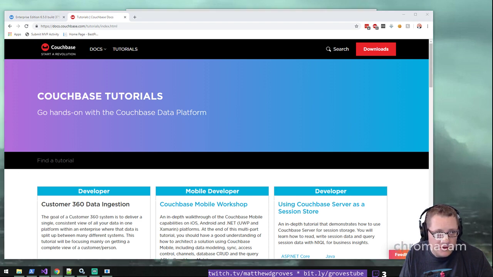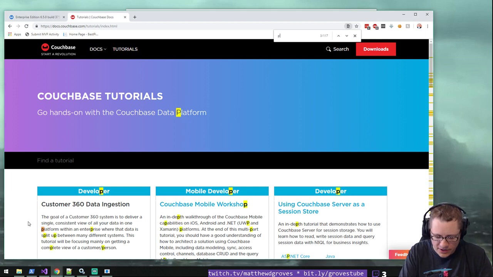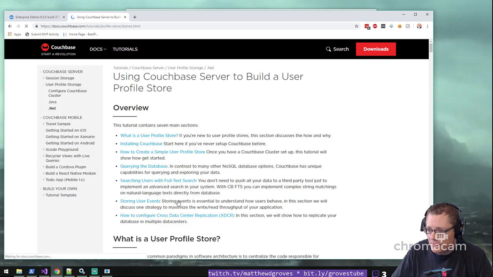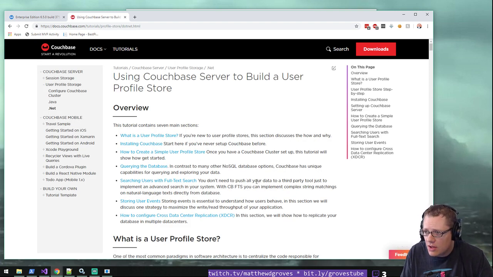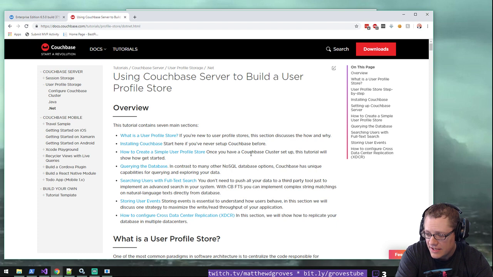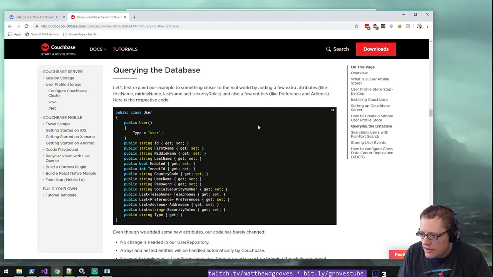Now, what was I thinking of for indexing? Let me just look at my notes here off screen. Yeah, so there's a user profile tutorial right here. And I worked on the .NET version. And Denis Rosa, another person on my team who's more of a Java expert than me, he did the Java version. But let's just open up the .NET tutorial here. So this is all about getting started building a user profile store on top of Couchbase. So there's lots of parts to that. All right, so what I want to focus on for indexing, however, is the querying the database part.